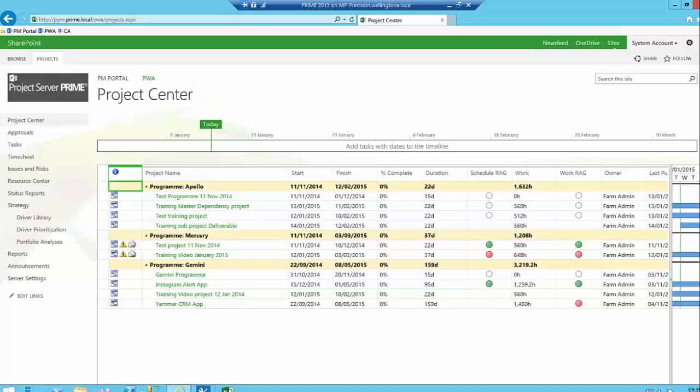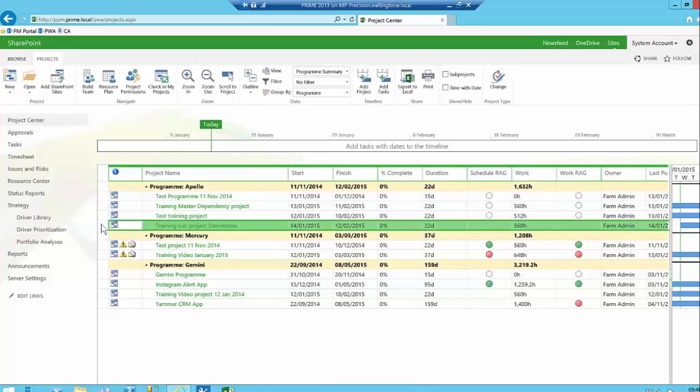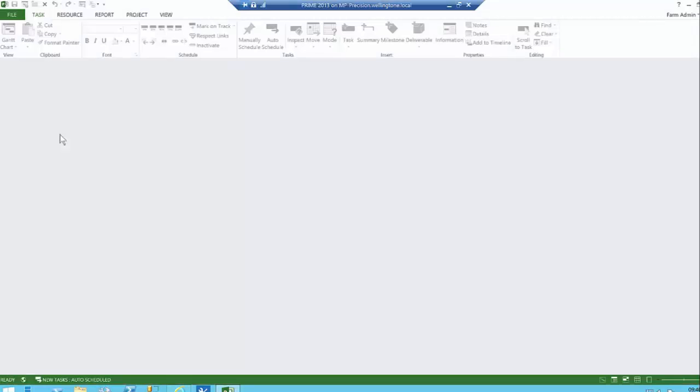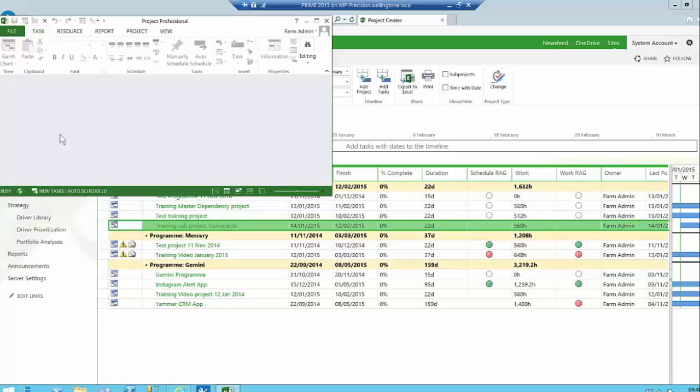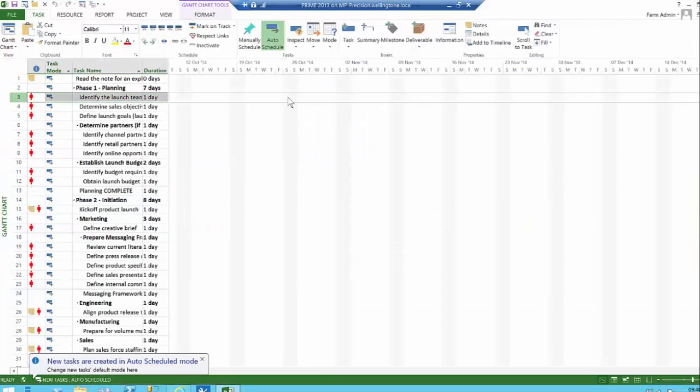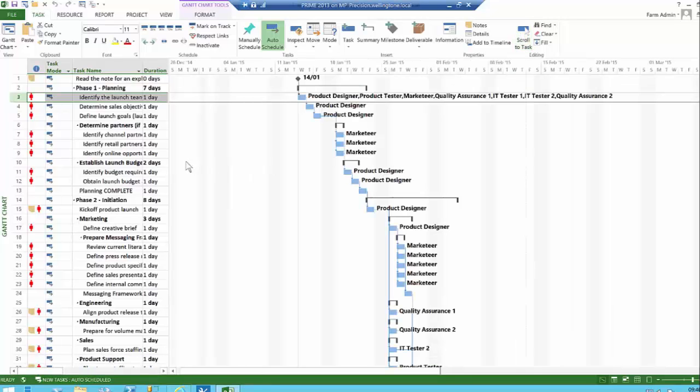So I've set up a couple of projects here. This training sub-project, I'm going to go now and create a deliverable in this. So I'm going to select the column to the left of the row of the project in the project center, and I'm going to check out the project in Microsoft Project for editing. Just wait for that to load, and then I'm going to go straight in very quickly and easily and set a deliverable in this project.